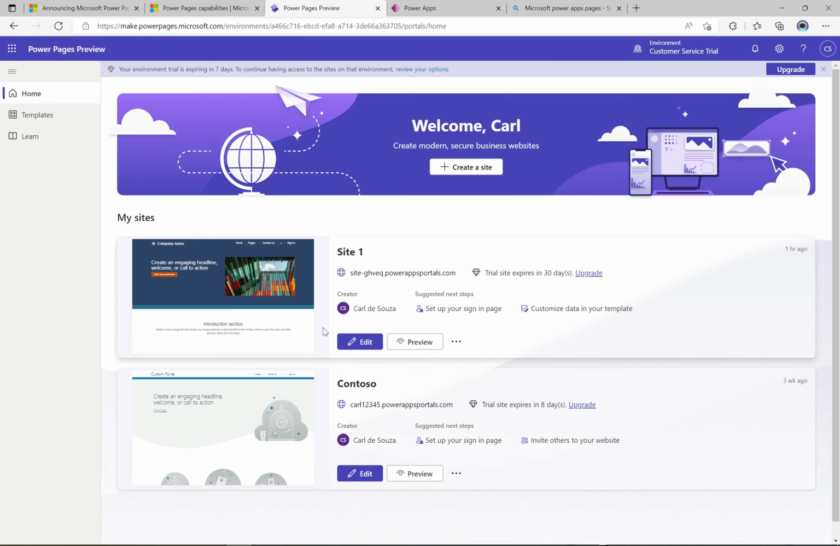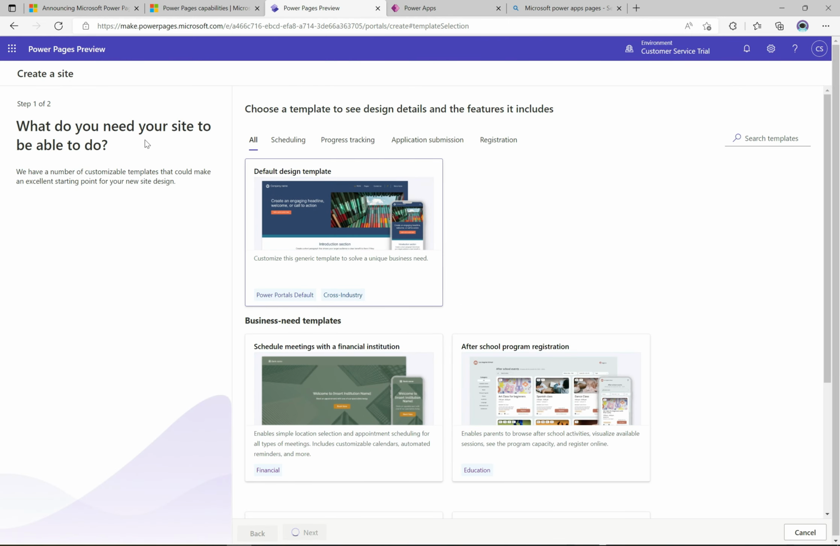With the new site, I could click on any of these, but what I want to do firstly is create a new site so we can go through the process of what this looks like, because we'll see a lot of these new features surfacing when you go into the new site. So I'm going to click Create New Site here, and straight away it says, choose a template to see design details and the features it includes. These are the templates that we can apply to these pages, the out-of-the-box templates, and we can see this is the default design template here.